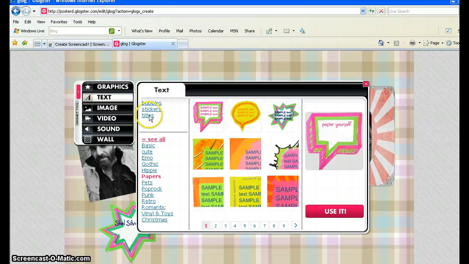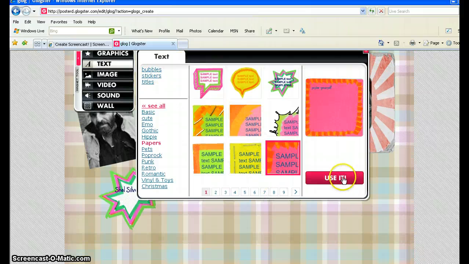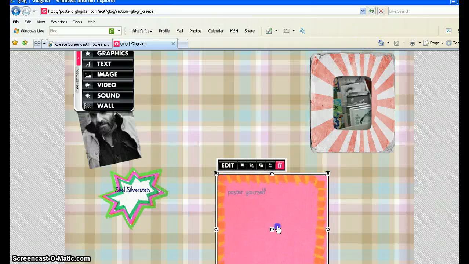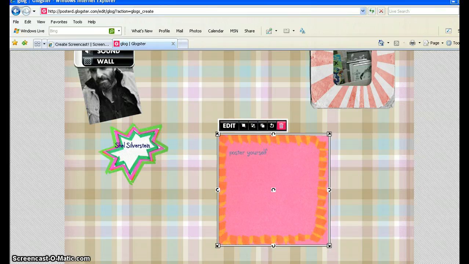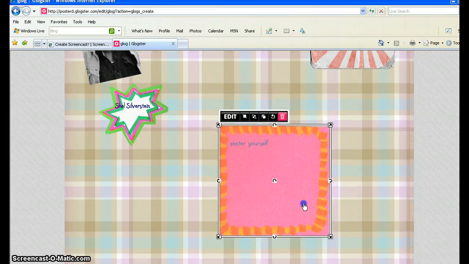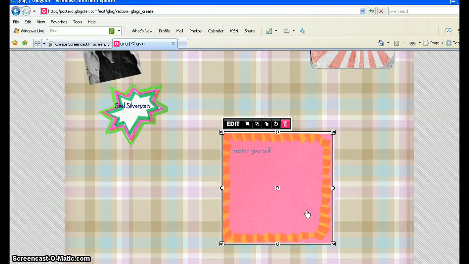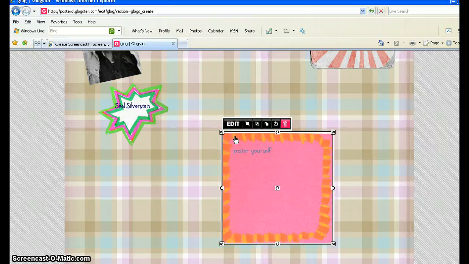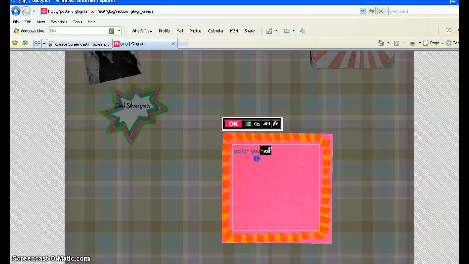Now with text, you can also add more text by using a bigger box. So in this box, if I wanted to type in maybe a poem I had written, I could edit it and type my poem in here. Maybe I wrote a poem about flowers.